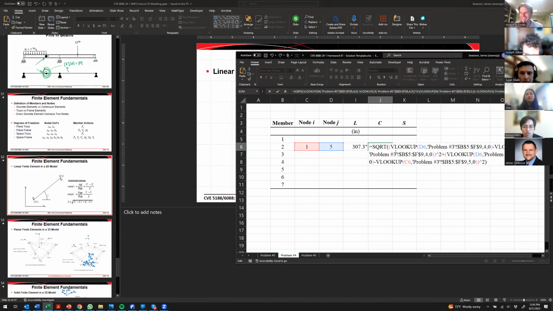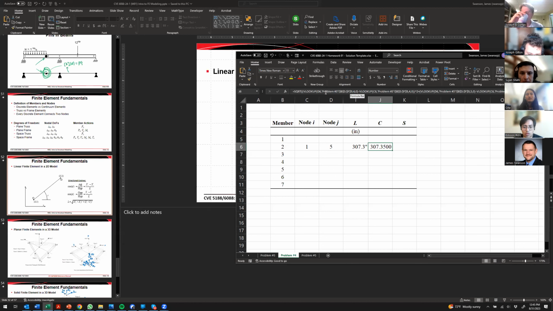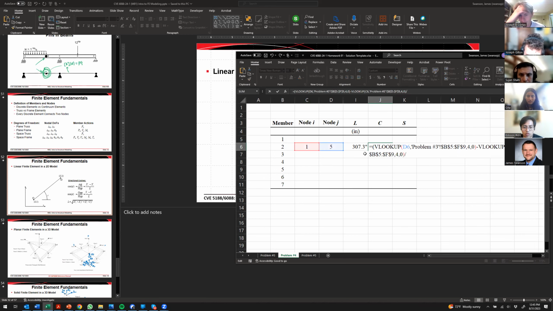So let me copy that function. I'm going to paste it in over here. Then I'm going to modify it. So I don't need a square root. So let me get rid of that. I'm going to get rid of that parens. I'm going to take x sub j minus x sub I divided by the length. So I take that. Now I divide by the length. Whoops, I need an equal sign. Let's see. Divide by length. There we go, 0.7809.